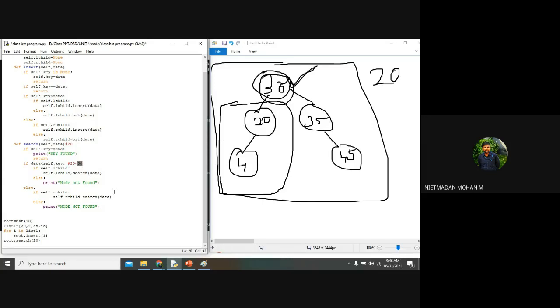Yes, sir. Yes, we have two elements in the left hand side. So it means that the self.L child is present. So again, what we want to do, we want to call the recursive function. So self.L child.search of data. So now it will be taking the self.key value by using this recursive function.